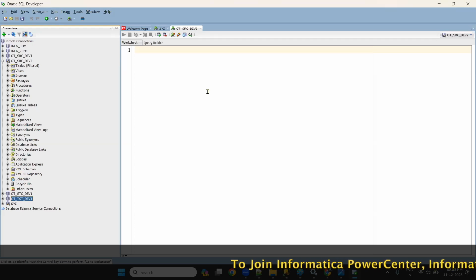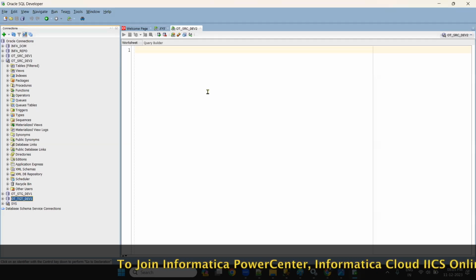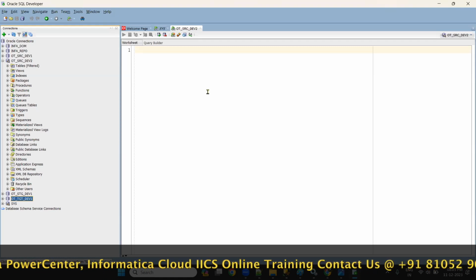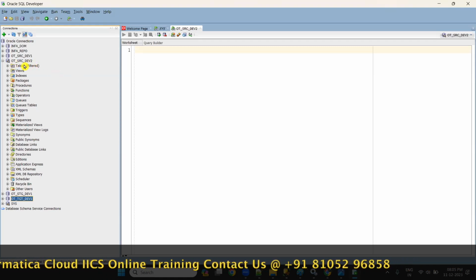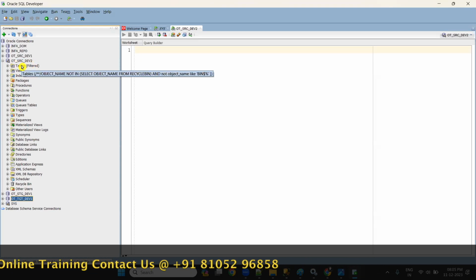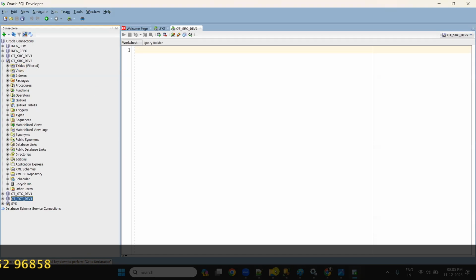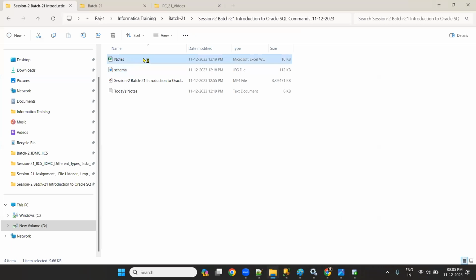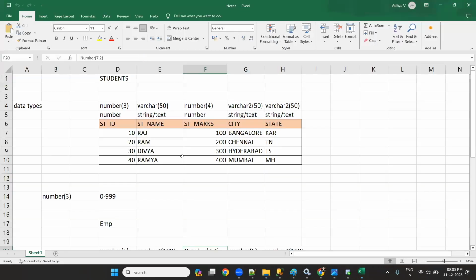So we have created the schema. Once we created the schema, what is the next step? Sorry, you can create a table now. How to create a table? First, decide which table you want to create.